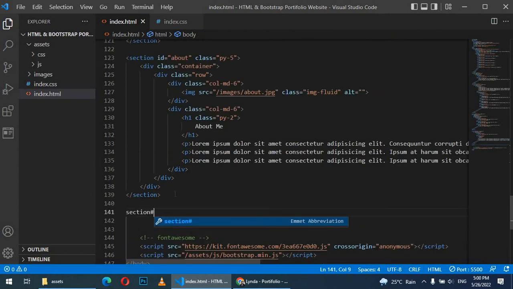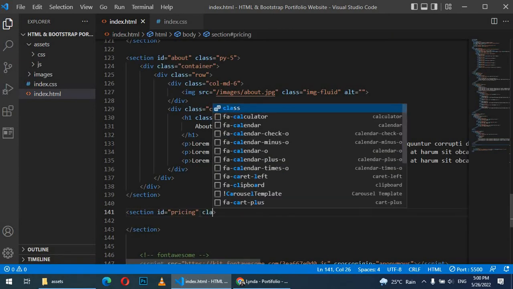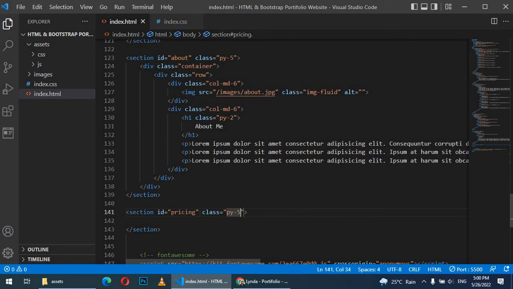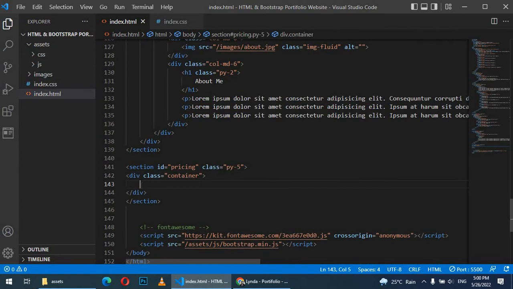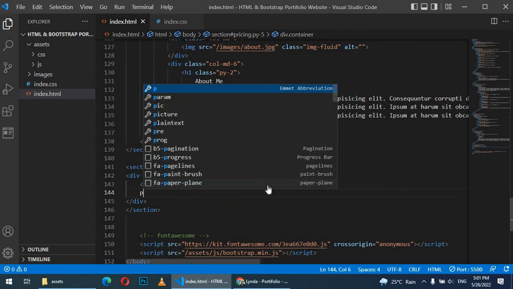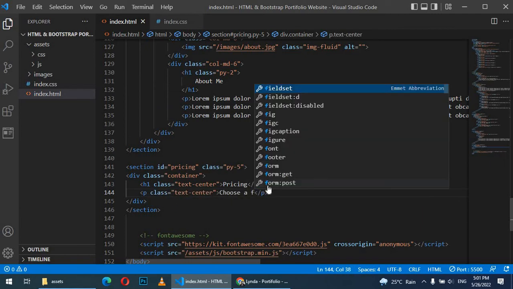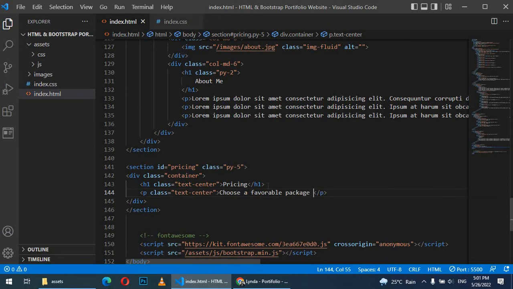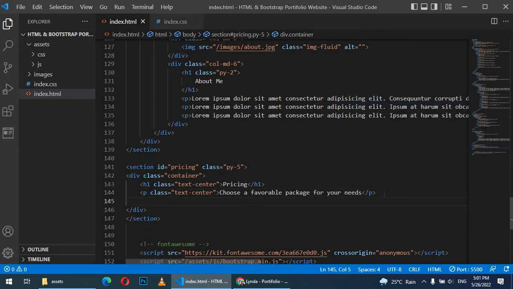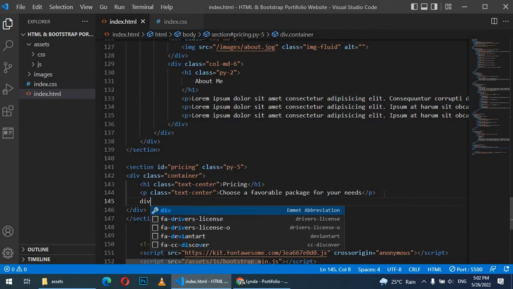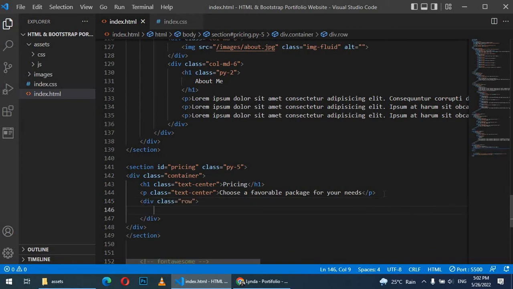Section hash pricing. Let's also give it a class container. Inside the container, let's give it a heading, text center, call it pricing. Then a paragraph with also text center. Choose a favorable package for your needs. So after this, let's create a row, and inside the row we also have 3 different columns, so we shall size them into 4 each.